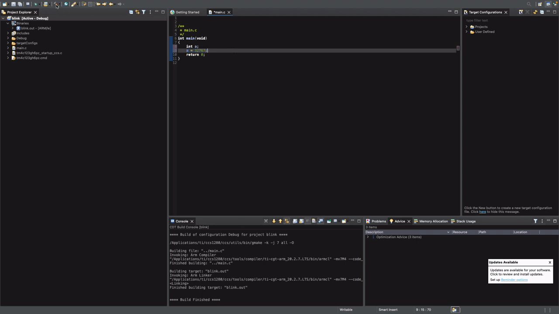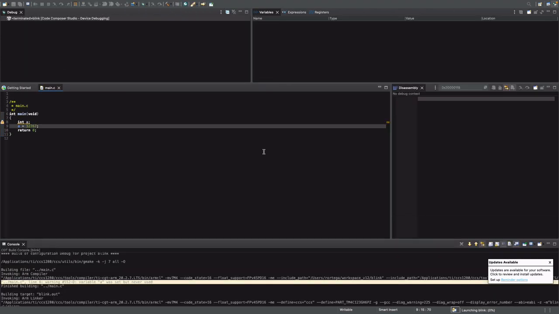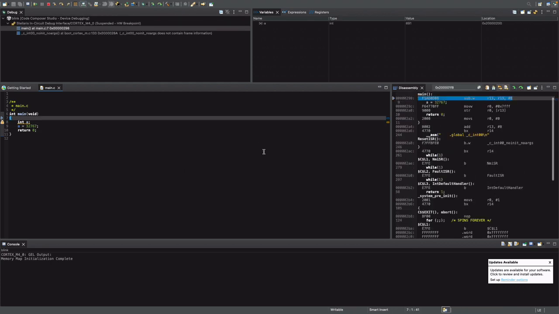Now let's compile this program, and let's debug. Let's flash it into the target, into the microcontroller. So here you can see the program is flashed. Now it's ready to run in the target. Here I got an extra window called disassembly. This is basically the translation from the C code into the assembly language. That's what we're looking at right here.